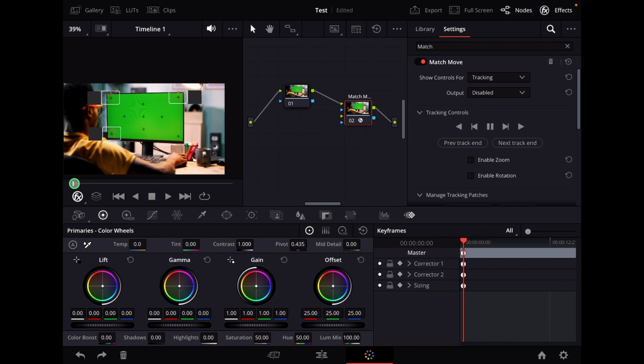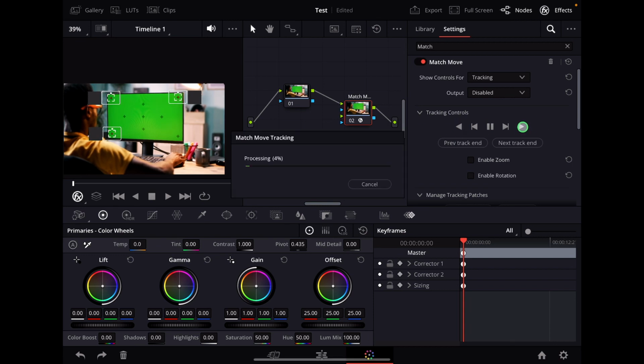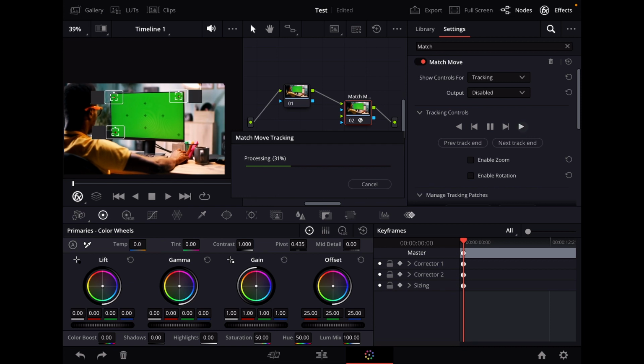Because I'm at the beginning of my clip, I can just hit this one, track forward. If my frame with the tracking points would be somewhere here in the middle, then you have to track forward and you also have to track backwards later. Or if you're in the end, you can just hit track backwards. But in my case, I can just track forward. So I click this and it will track everything, the movement forward.